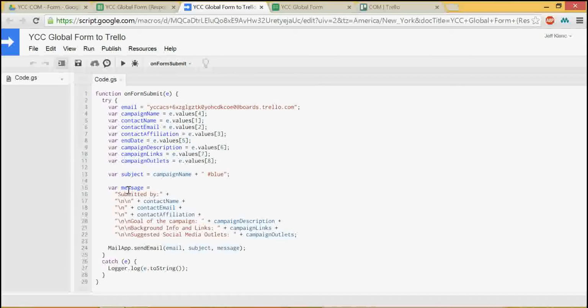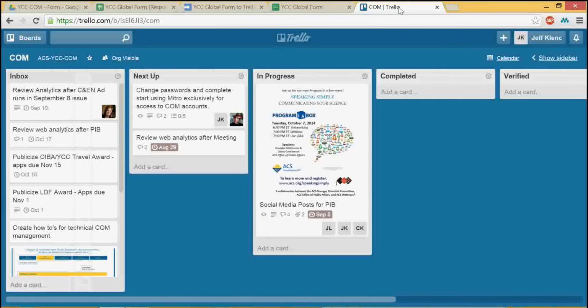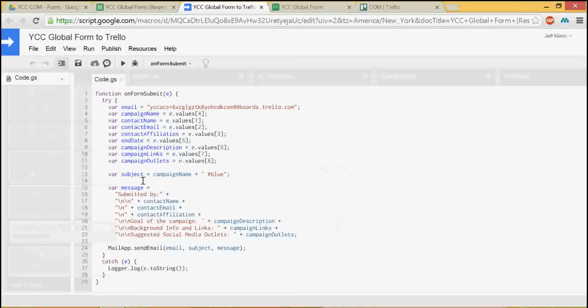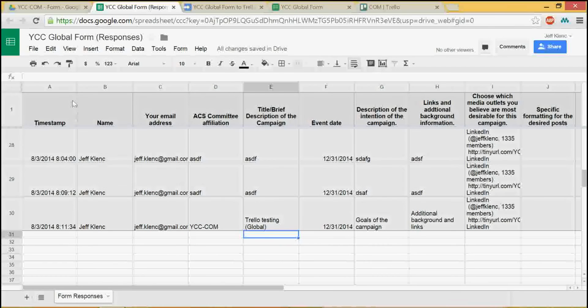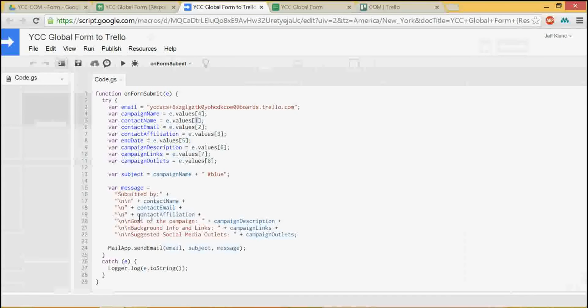Same sort of thing with the message variable here. So we've formatted each one of these messages for each one of the forms to be specific to how we want it to be represented in Trello in the inbox. You can see we've got some text, submitted by, and then we add the variable contact name. Now contact name corresponds to the number 1 position, which is the name of the person who submitted it. Remember, 0, then 1. And we go down and populate it here.